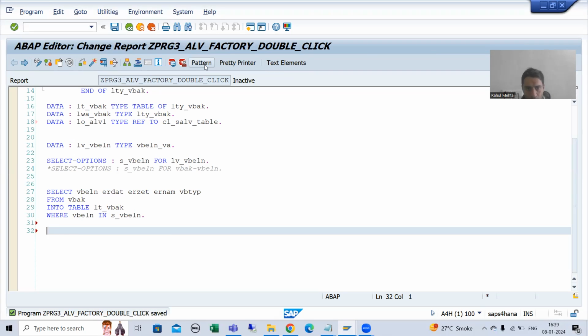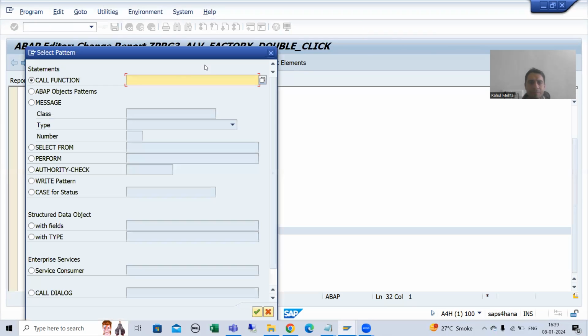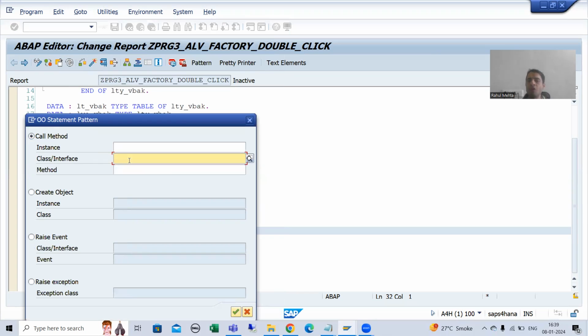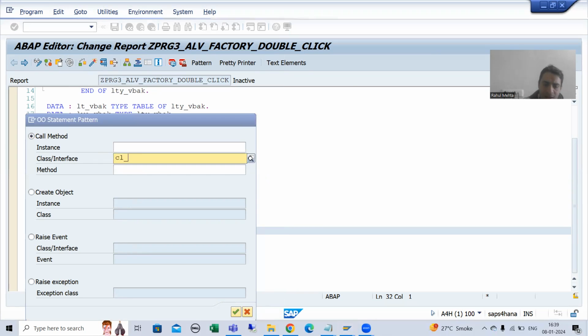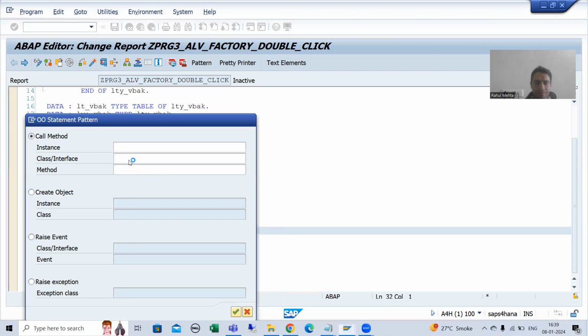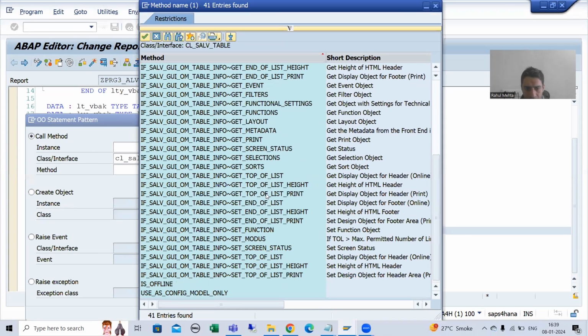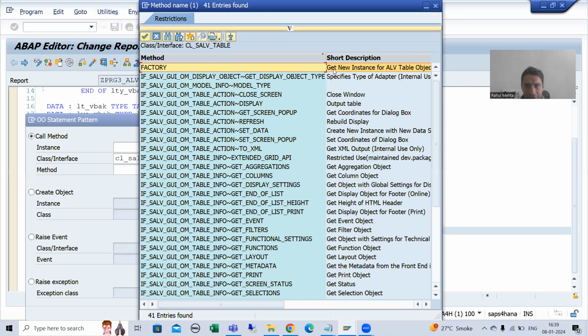So I will go to the pattern button, ABAP object patterns. I will go for the class CL_SALV_TABLE, and we will call the factory method. So we have the method, factory method. I will just simply choose it. You can filter.